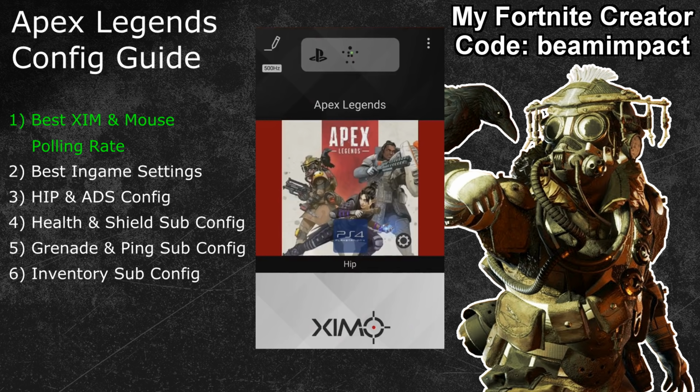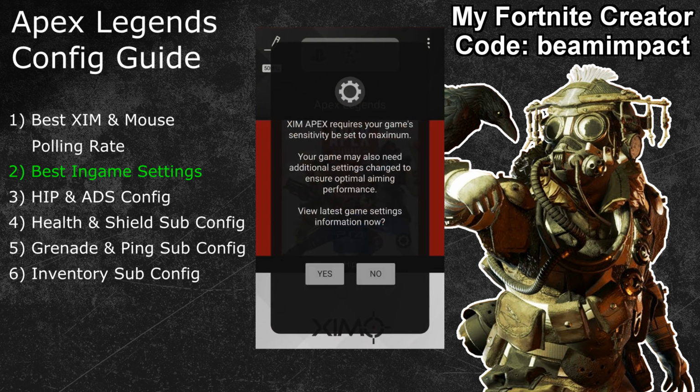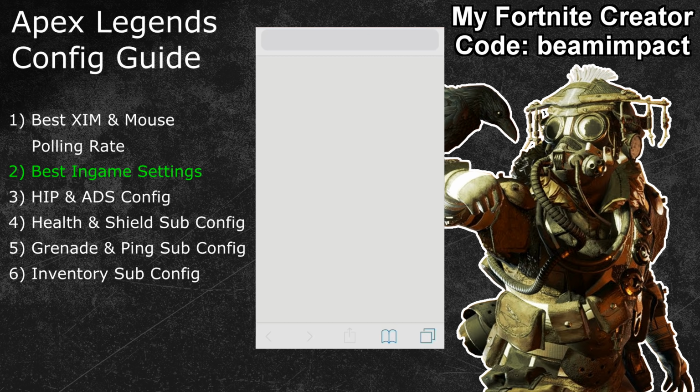In the second topic, I will show you the best in-game settings for Apex Legends. Click on the wrench button in the bottom right of your game picture, and then continue by pressing the Yes button in the pop-up window. That way you will be directed to the Zim forums with the recommended Zim settings. You have two options to choose from now.